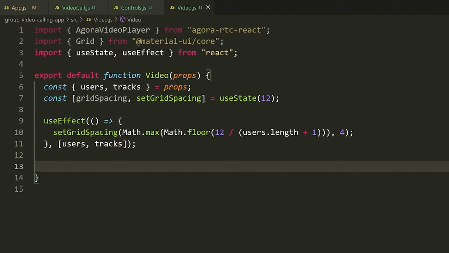We could show them with a black screen. If you wanted to do that, you would just remove tracks from right here, but I don't want to do that, so I'm going to do it this way. Now all we have to do is return whatever we're going to render here.